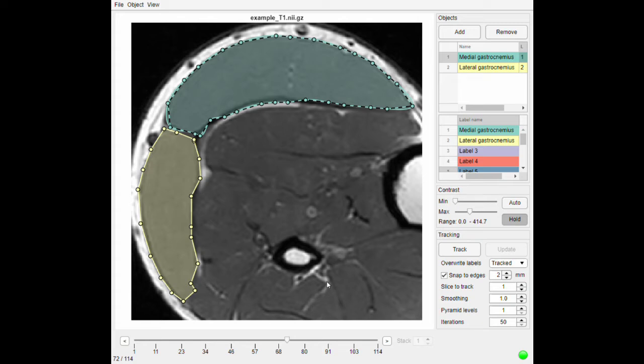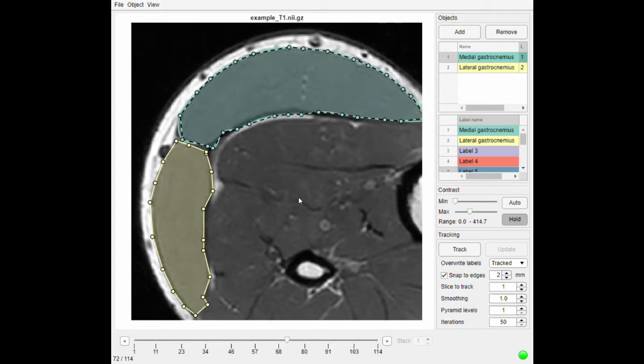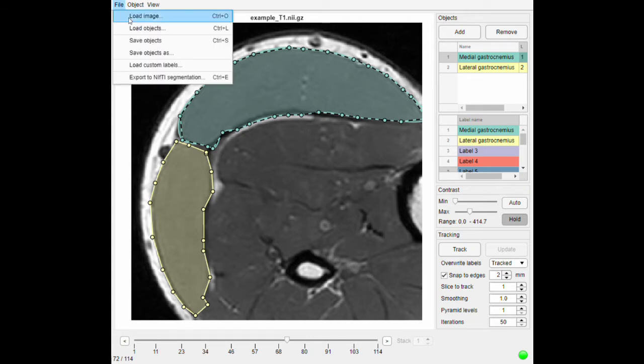So I'm continuing where I finished after tutorial video 3, where we had drawn a few objects and tracked them through a few slices. Now let's say you have to leave and you want to continue where you left off later on. You can save the current object, go to File, Save Objects, or Save Objects As.